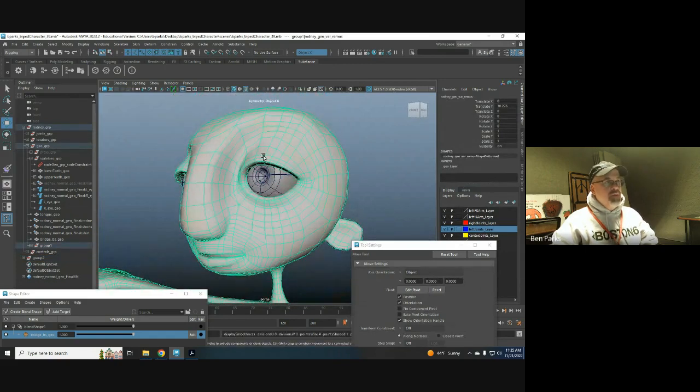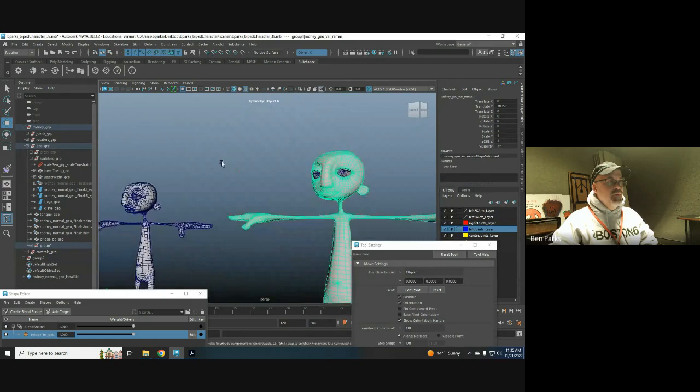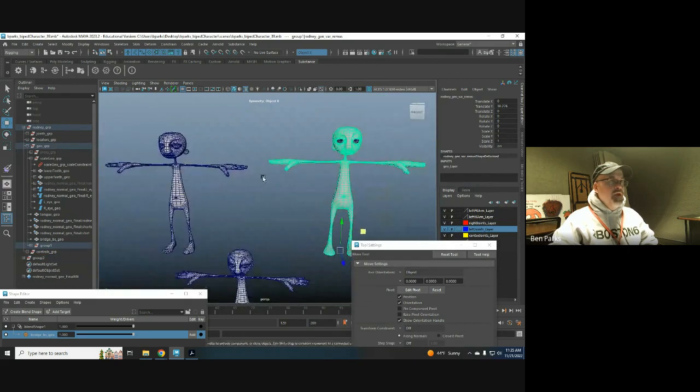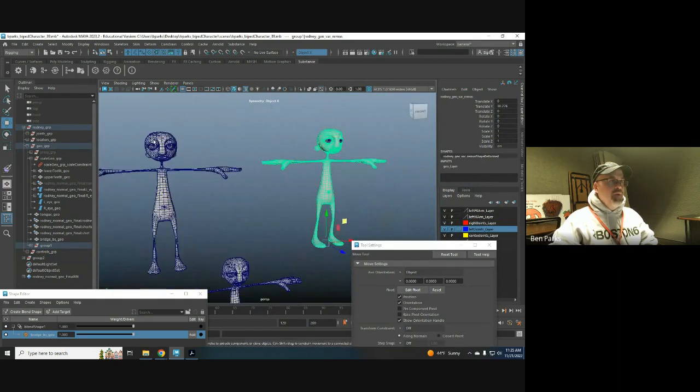Oh, I hit a button somewhere. I hit 2 or something. Yeah, I did. I hit 2. I wasn't seeing the full wireframe. Okay. So now that I have my left brow up, I have my right brow up.